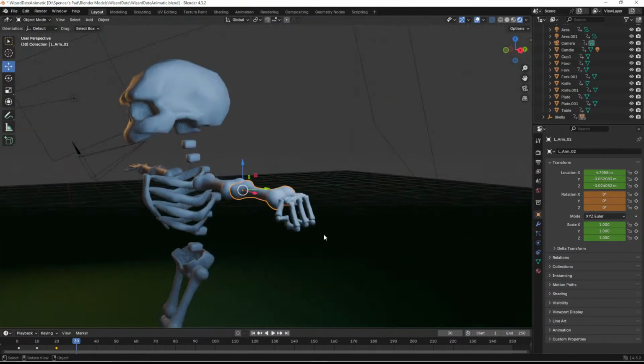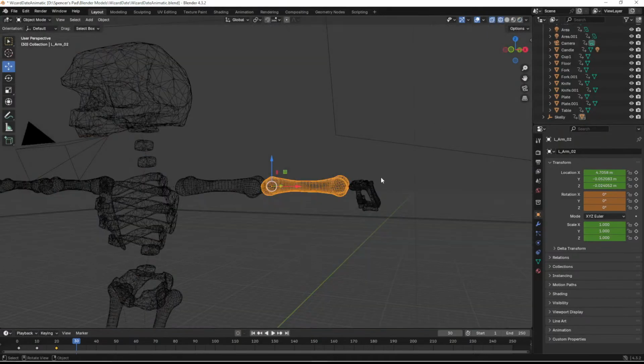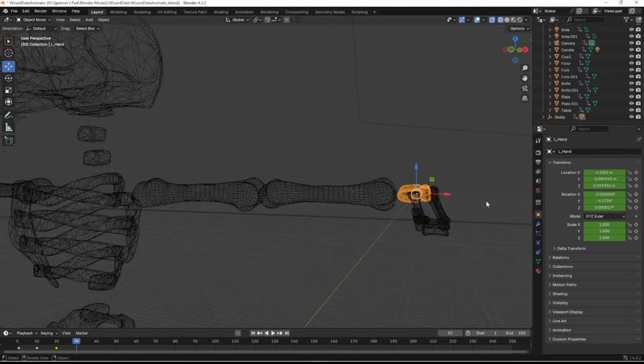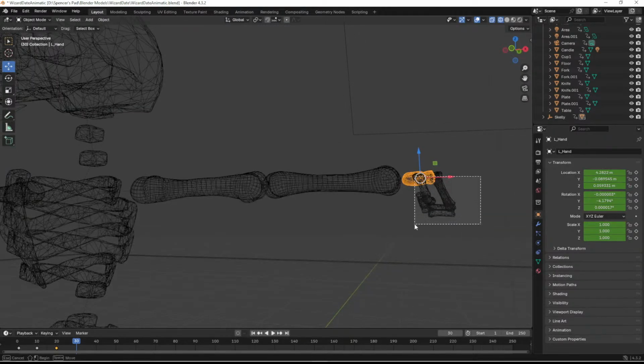Oops. Okay, I'm going to go back to the wireframe so I can select the whole hand and go 0, 0, 0. Why didn't that work? Oh, it's because I didn't do Alt 0, Alt 0. Yeah, there we go. Sheesh. Yeah, that's kind of annoying.